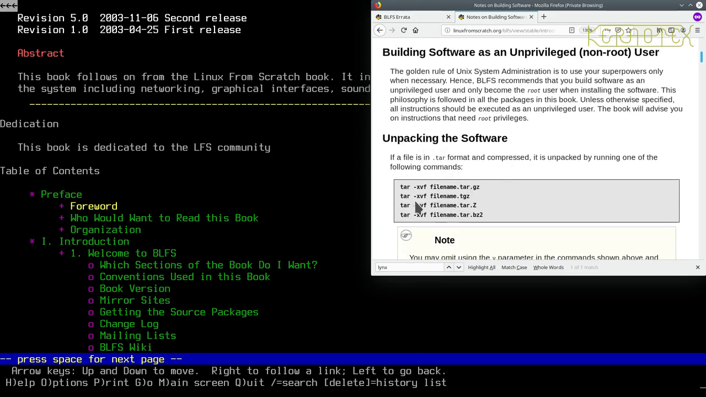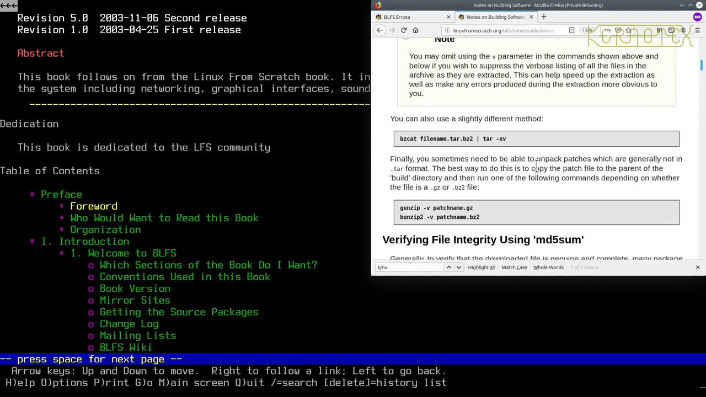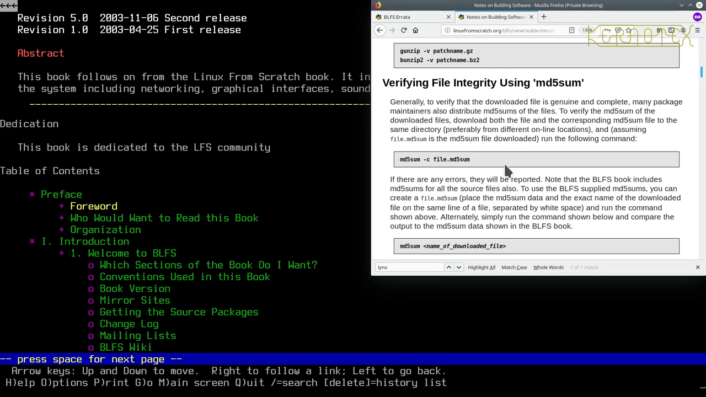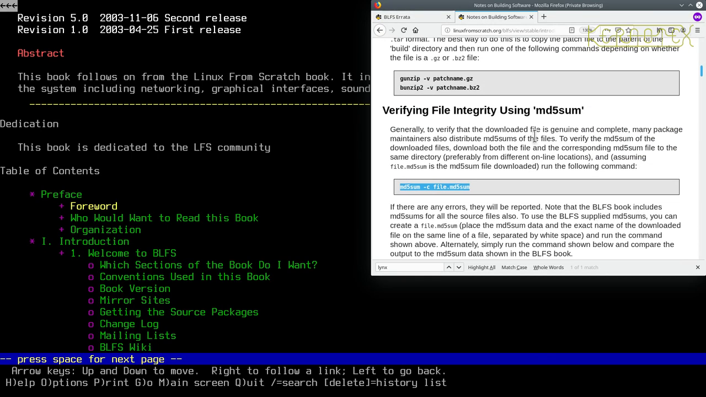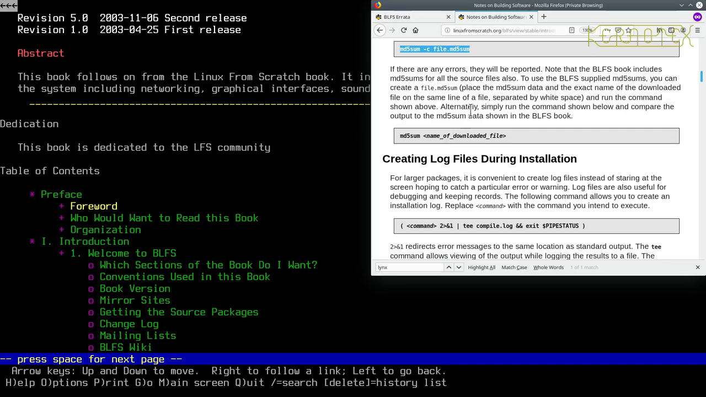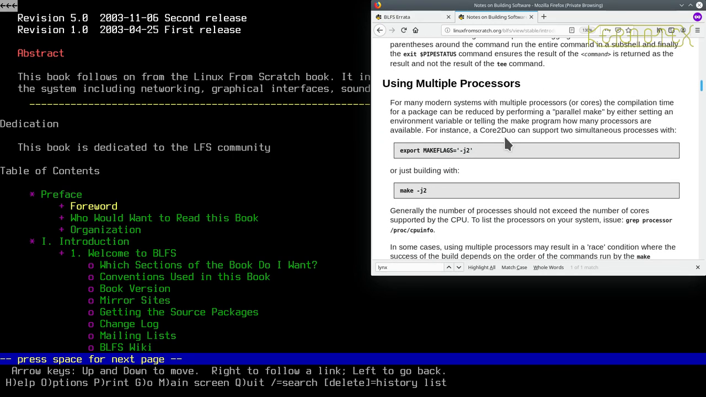It tells you how to unpack software. Well, as you can see, they're all the same command as we've been using before, tar -xvf and then the file name of the tarball. It suggests some different ways you can extract the data, how to check the integrity of the files using the MD5 sum and the hashes that generates, and log files, a way of doing that using tee if you want to create a log file and also view it on the screen, and how to use multiple processors.